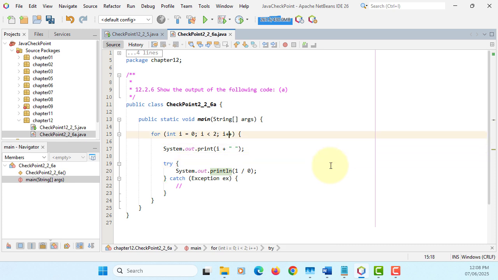So here i increases by 1, so i becomes 1. So here is the 1 we print. So first time we print 0 with one space, and then 1 with one space.